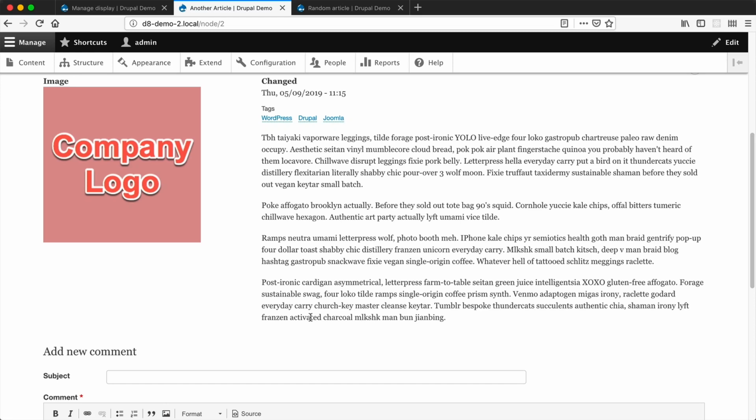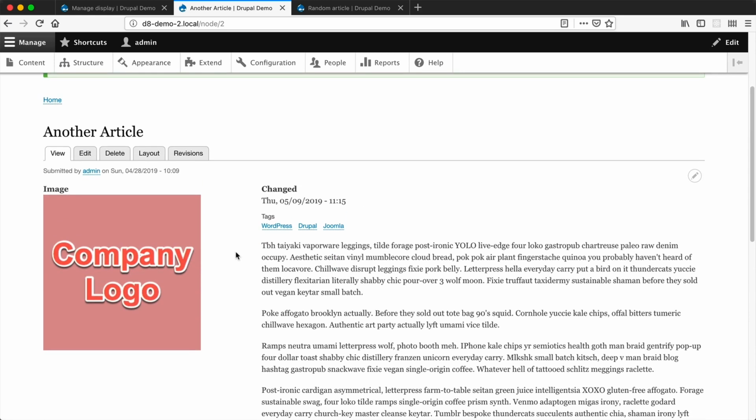Now, another feature of Layout Builder is the ability to add in custom blocks. This is the feature that I'm really excited about because essentially it turns Layout Builder into a proper page builder. So what I'll do now is I'll go ahead and override this layout, even though I said you really shouldn't do it. Just to demonstrate how to use custom blocks, you really need to override the layout.